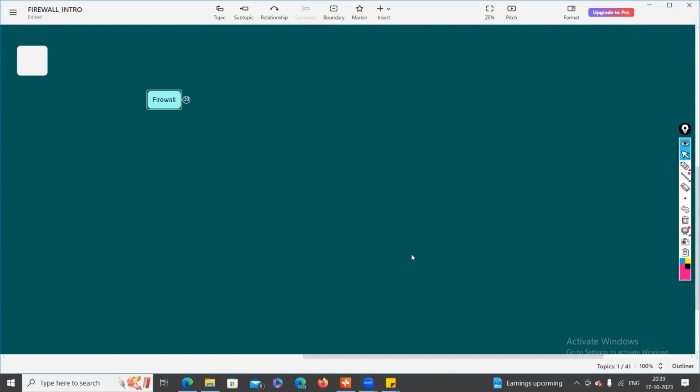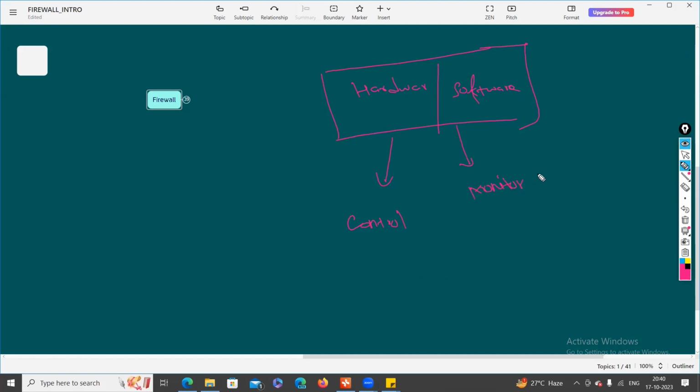A firewall may be a hardware device, or it may be software, I'm talking about an operating system or VM. It uses a mechanism which can help us control the network traffic and monitor the traffic. Or you can say it does deep inspection.